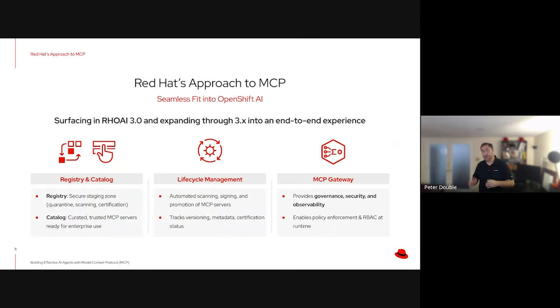So for the roadmap, for what we're trying to build into the system to make sure that we have a full end-to-end MCP lifecycle, it starts with the registry and catalog. Think of the registry as a secure staging zone. It's where MCP servers go first so they can be scanned, quarantined if needed, and certified before they're trusted. Once they pass those checks, they can move into the catalog, which is a curated list of MCP servers that are enterprise ready. Then there's lifecycle management.